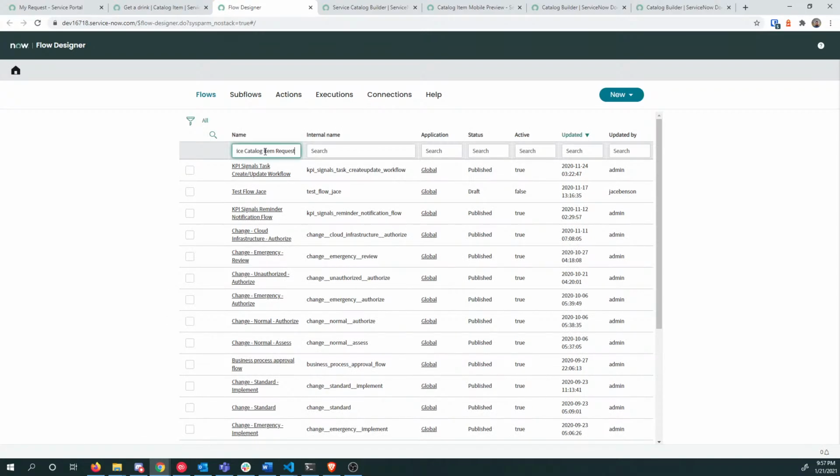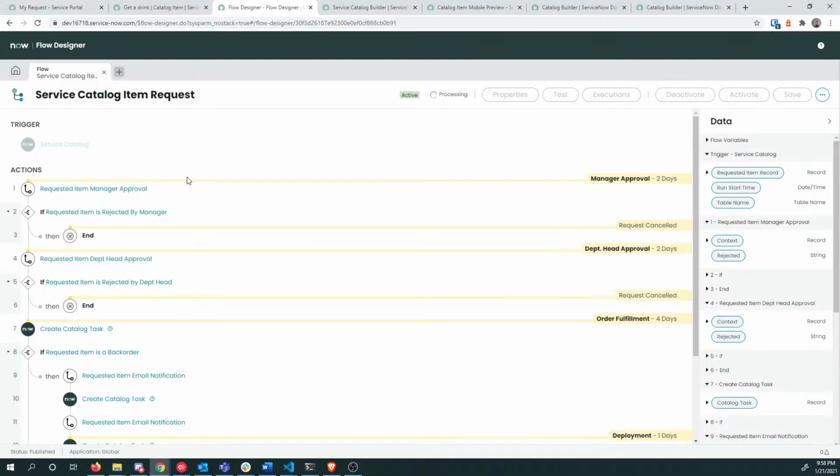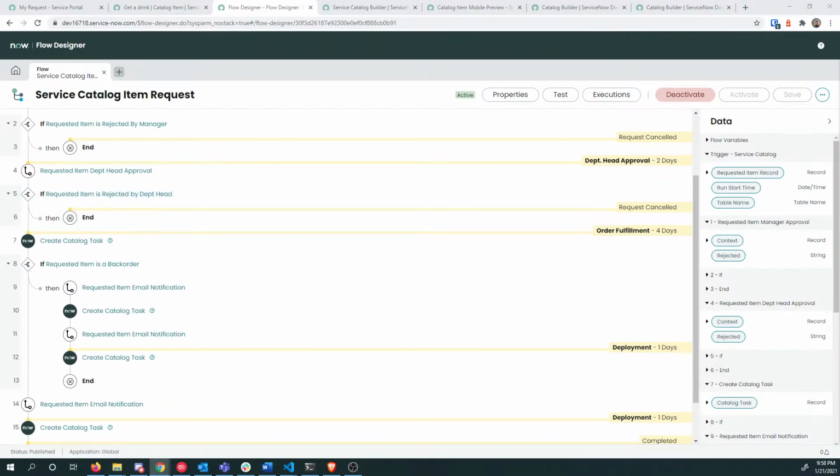So if I go in here, search for this flow, I've been told that there have been a lot of improvements to Flow Designer. I don't know what they are because I haven't been a big user of Flow Designer. Is there a way to show timestamps here? This is manager approval, 2 days. That's what they have configured. I actually timed you out. It wasn't clear what I was doing there.